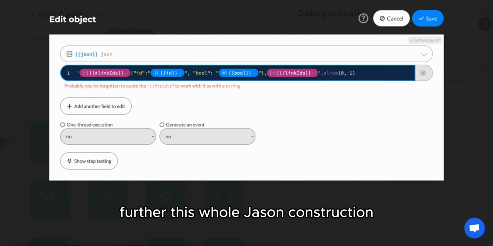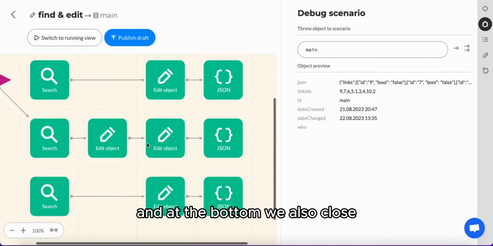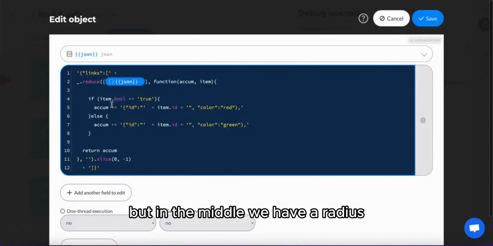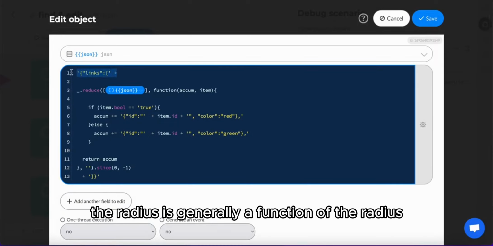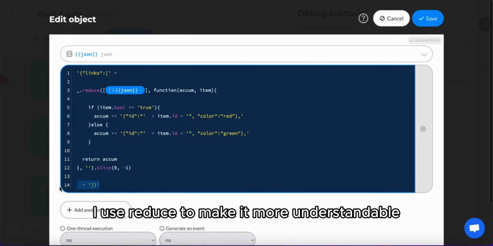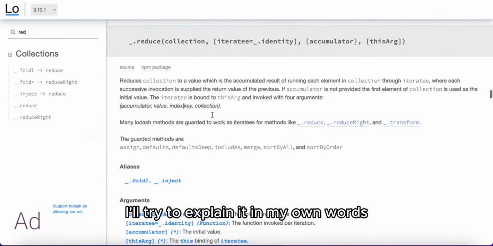Further, this whole JSON construction we send to the next step. Edit. Here at the top, there is the same links construction, and at the bottom we also close. But in the middle, we have a reduce. The reduce is generally a function of reduce. I use reduce to make it more understandable. You can go to the documentation and see how reduce is all described. I'll try to explain it in my own words.